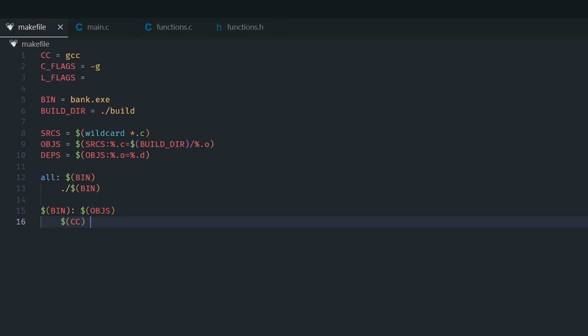So we will say the C compiler, whatever we got, and we will access the variable like that. To access variables we just use a dollar sign and parentheses, and here we will put this special symbol followed by a dollar sign. What this means is that it will take all of these objects that we have got, and it will put those objects in here.